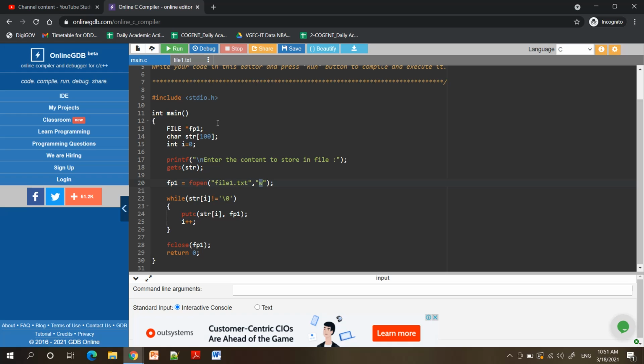So this is the important note we need to make here. We have opened one file, the name of that file is file1.txt, and we are trying to open that file in write mode because we need to write the content into it. Now the content is available to us in this str variable.